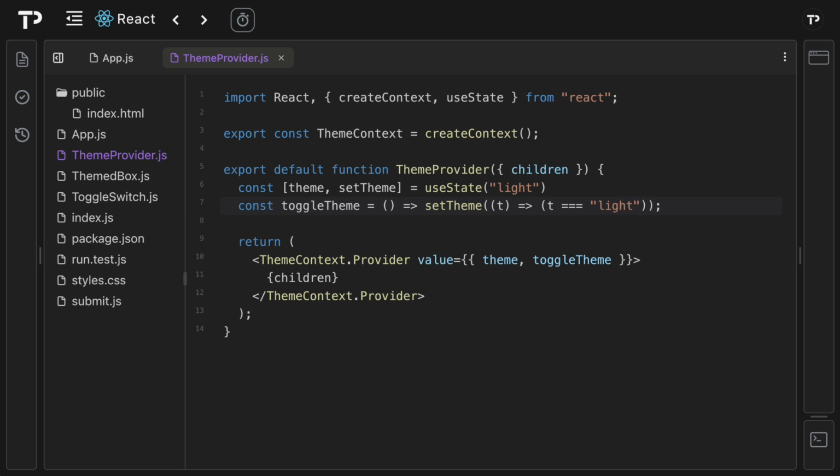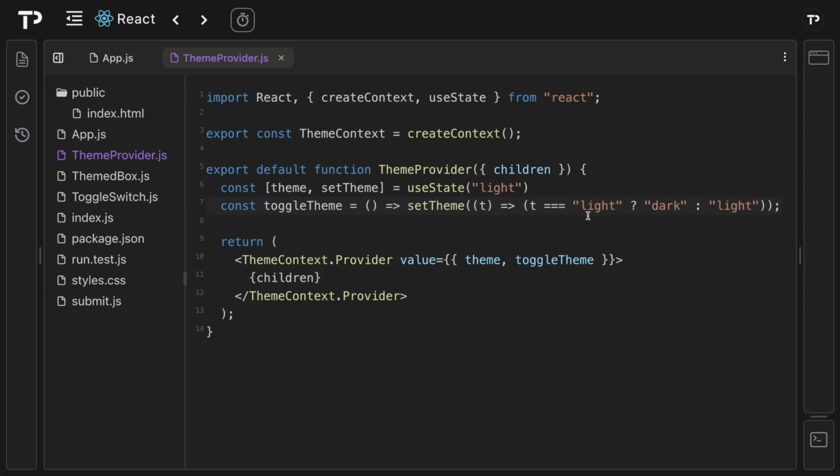So if it's light mode, well, we know we need to then update it to be dark. And if it's not light mode, then the second part of the ternary will be invoked, and in this case, this will be light. Okay, so essentially what we're doing here is when we toggle it, get the existing theme from the callback, and then check if it's light. If it's light, set it to dark. And if it's not light, then set it to light.